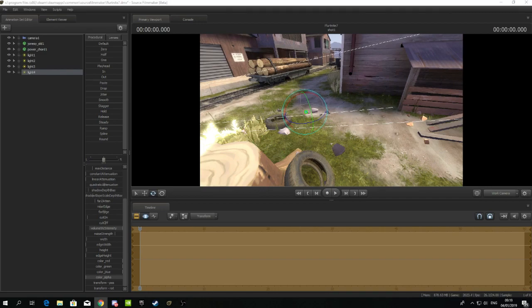Hi. Today I'm going to talk about using particles in the SFM. Particles are visual effects that you can add to your scene. Since I want to add the medigun beam, I'll go to File, Open, where I can browse for a particle configuration file. Navigate to the game TF particles folder, then select medigunbeam.pcf. This shows me all the particle definitions that exist in that group.